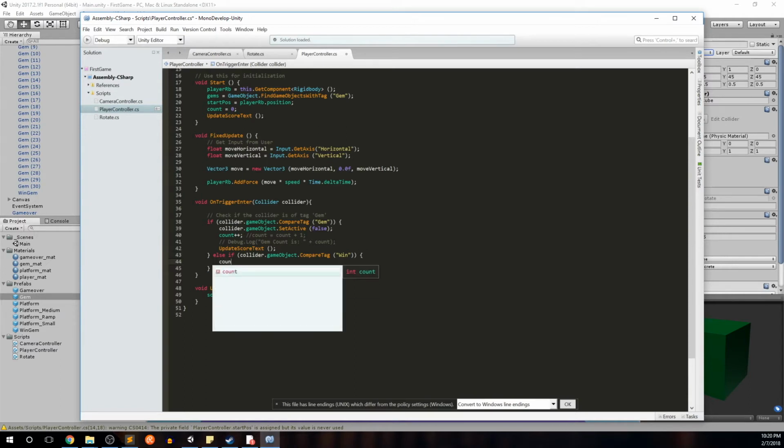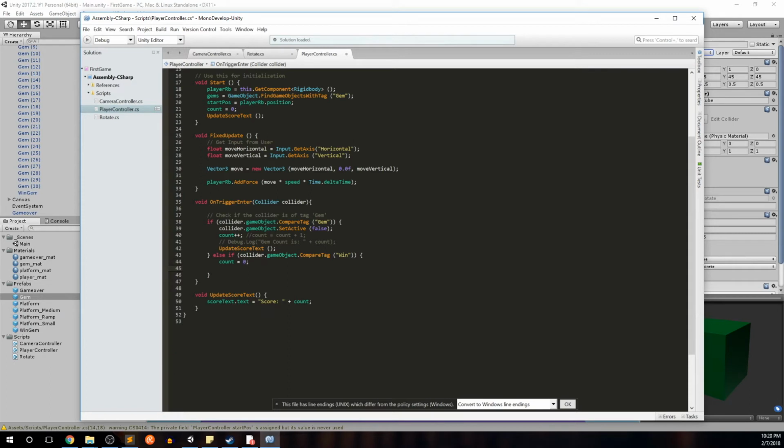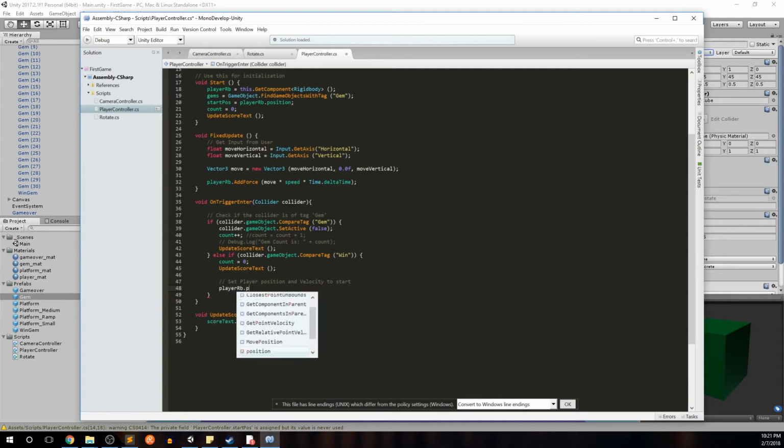So if the collision is with the object with the tag win, let's go ahead and set the count to 0. And let's go ahead and update the score text. And let's go ahead and set player position and velocity to start. So let's say player rigid body dot position equals the position that we saved at the start, so start position.